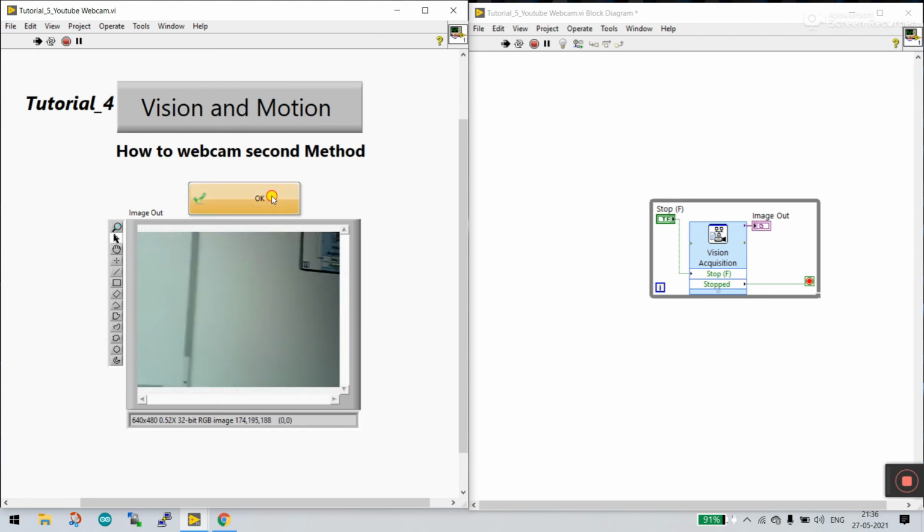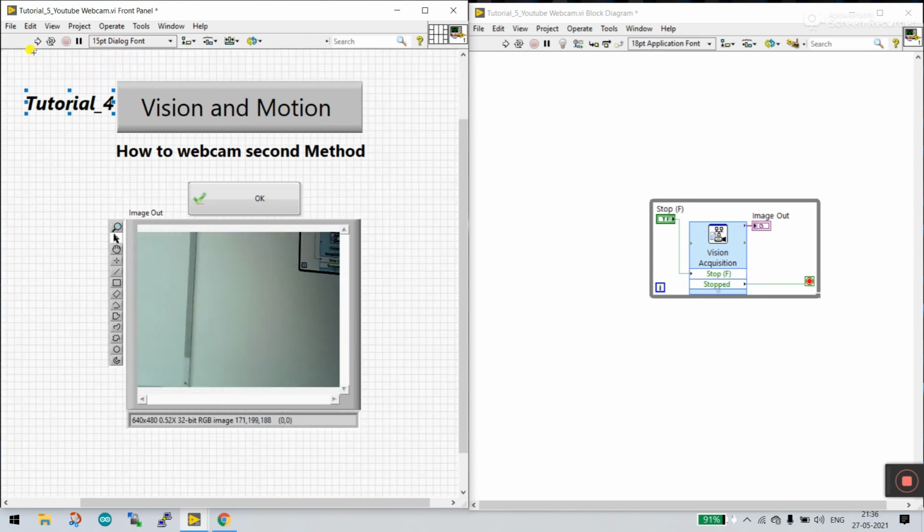Now when you click OK, then you see your program stops. Now you see your stop control is connected to this stop, and this stop output goes to this one. That's why it directly connects to this one. Otherwise, you directly connect this stop to this control.